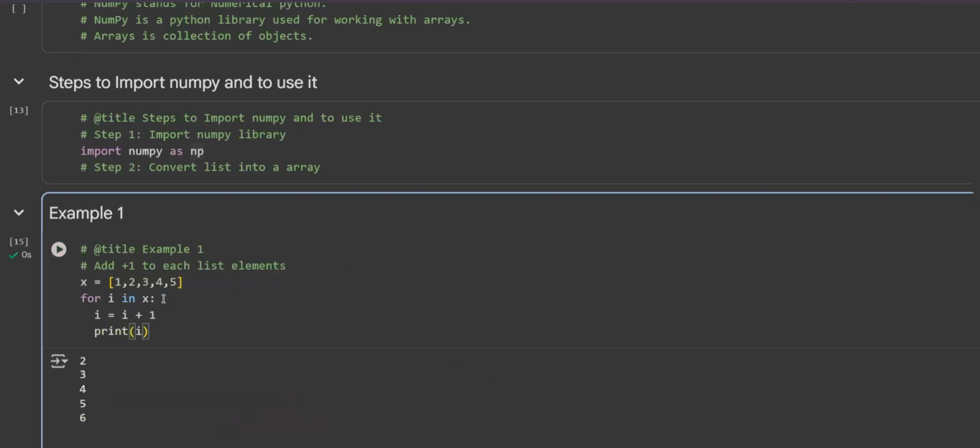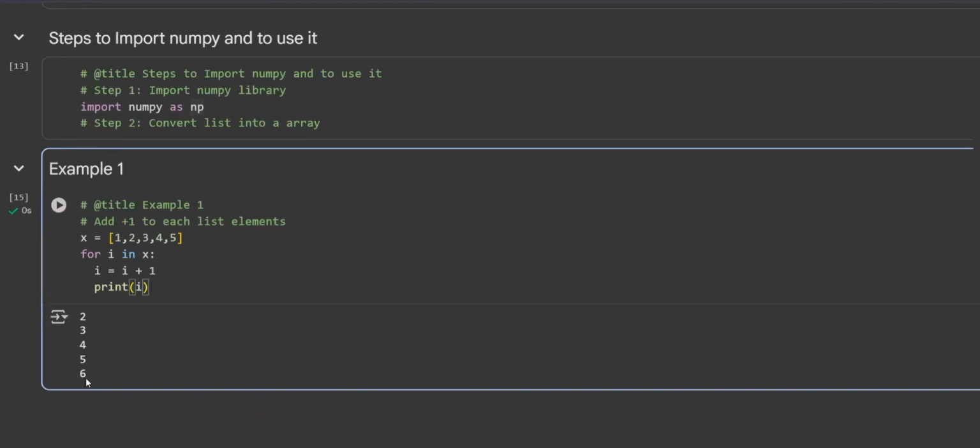So if I run it, can you see we are able to get 2, 3, 4, 5, 6. Now this is the output I required. But can you see we are using a for loop, we are using a condition, then we are printing it. Instead of doing this, can we make use of NumPy? Simple. Let us understand how to do it.